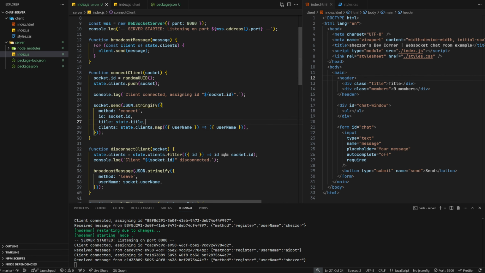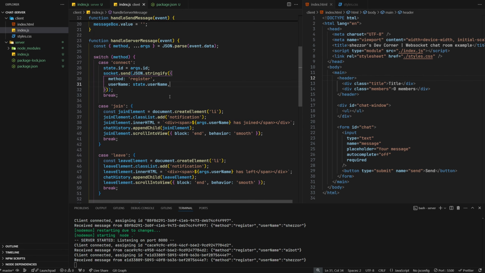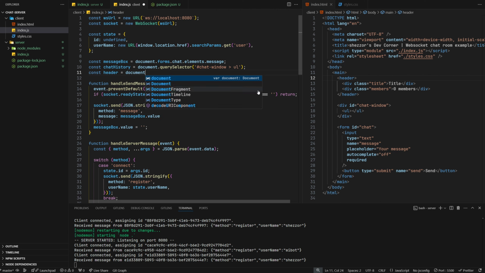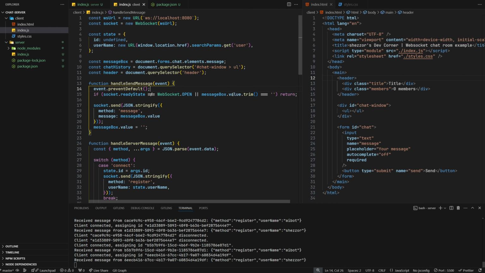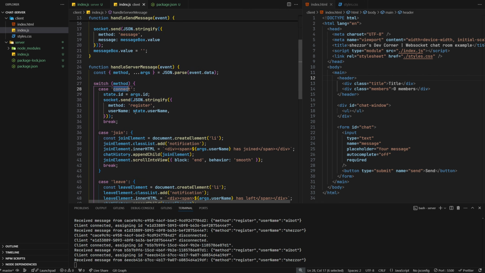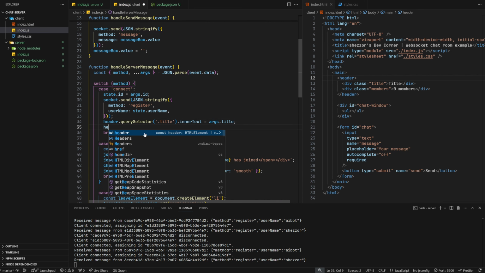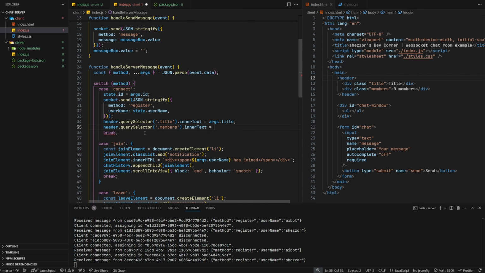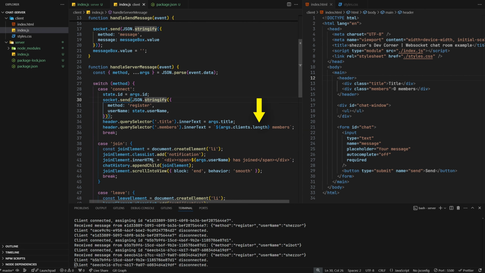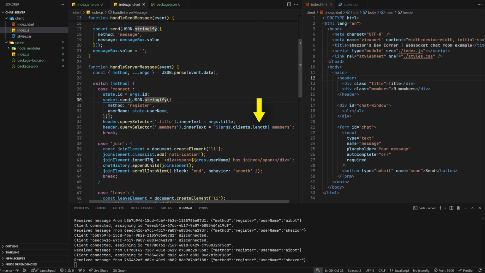Both of these values will be used to populate the header section we just added to the UI. So to do that, back in the UI code, we'll first create a reference to the header element so that we can manage the elements in this section of the DOM more easily. Then within the connect message method, we'll get the title and member divs using a query selector from this reference. We'll then set the inner text of these elements with the corresponding arg values we've added to the new message. Note that we've used the length property of the client object to get the number of currently connected members.